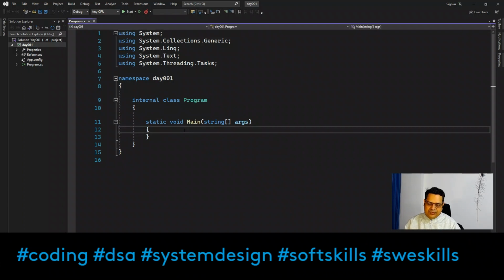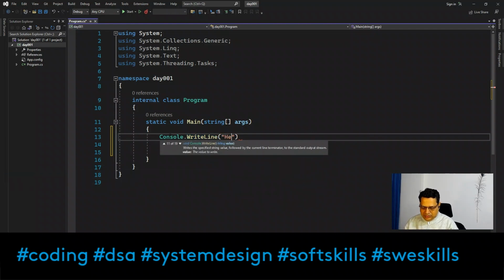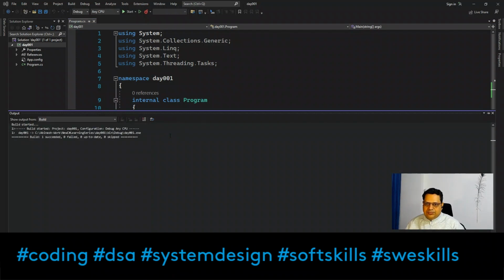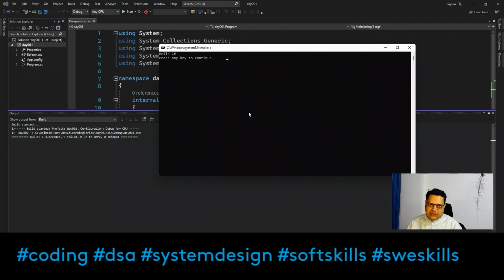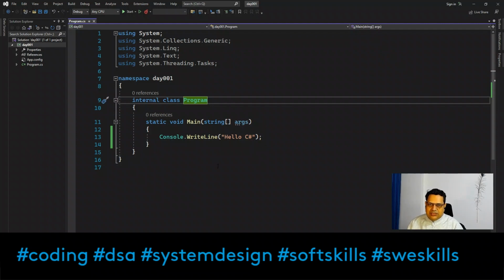So this is your basic console program. Just like anybody who is starting to learn any new language starts with typing the first program, which is called hello world, I will also do it. Console.WriteLine, and I would say hello C sharp. This will print hello C sharp in my console. Let's run it, and you will get press any key. So hello C sharp is printed on the console, and it does what is expected. I just accomplished my first program.